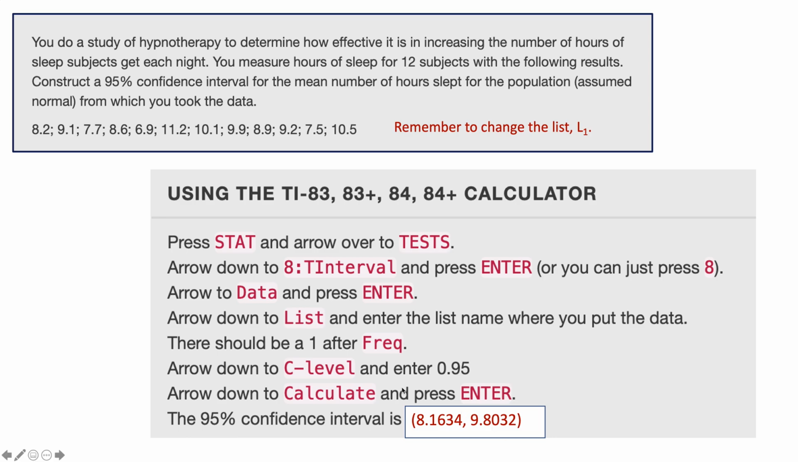It's a little strange, but it's easy to follow. Remember, first step, you go into list 1, put all the data in there, make sure you clear it, then put the data in. Then you go to stat tests, choose option 8, which is the T-score interval of confidence. Then just start working down the screen. You go to data, you look underneath that, it should say L1, go down to L1, hit enter. Once you do that, there should be a 1 after frequency.